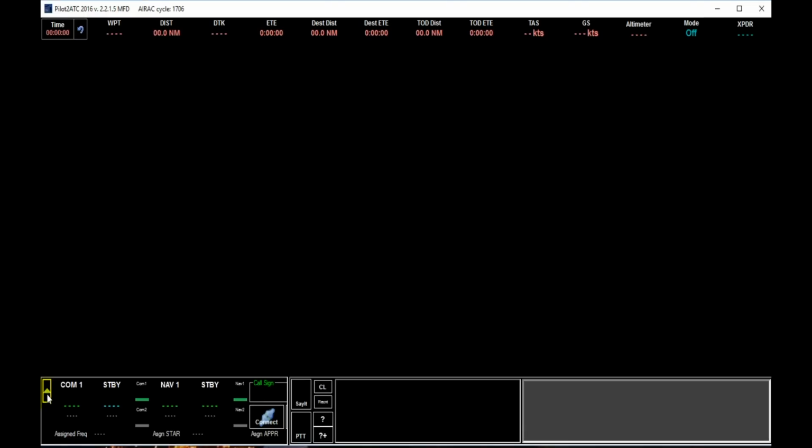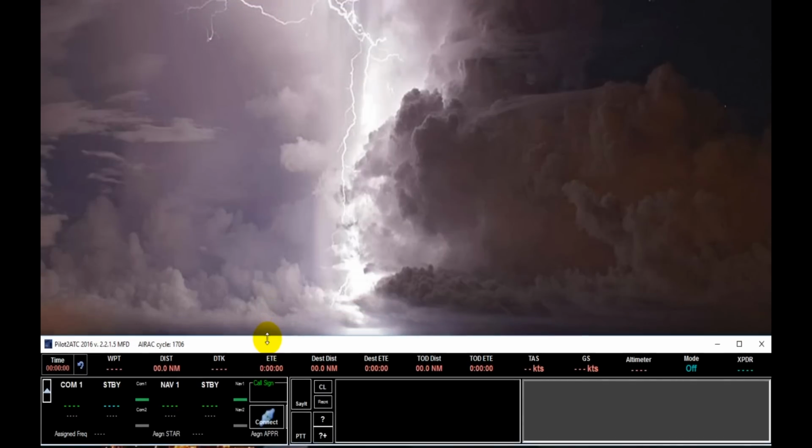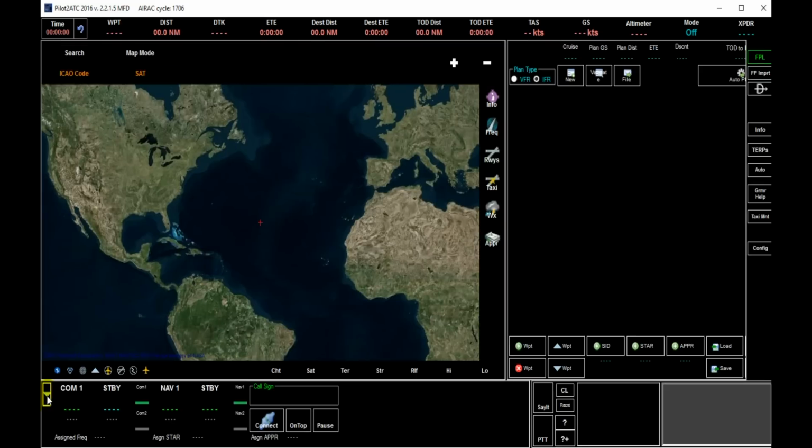So a trap here is if you have your main window maximized and you press this button to minimize it, then it's going to stay maximized and this will be blank and you'll think something went wrong. Just remember that you really need to set this size, and then you can flip back and forth between the two views. This is helpful if you only have a single screen and you want Pilot2ATC to be visible at the bottom for most of the flight and just need to pop it up to look at the map or the flight planning area.